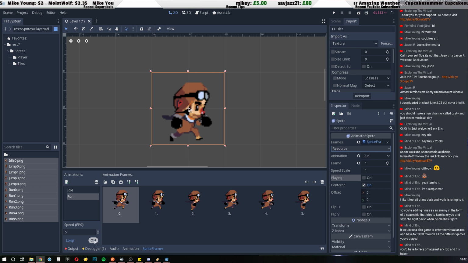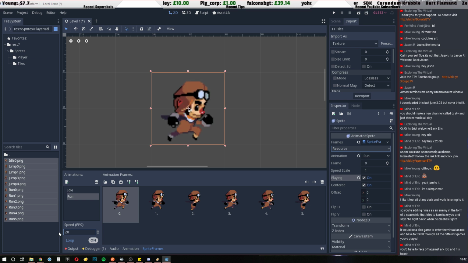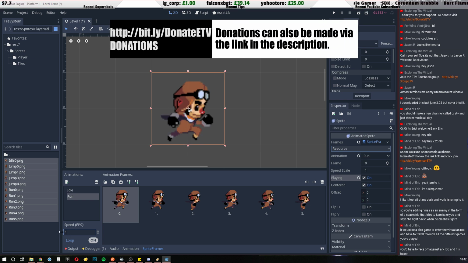Alright, and we can set our frame speed here, 10 frames per second. If we show it, change this to 20, it's even faster.